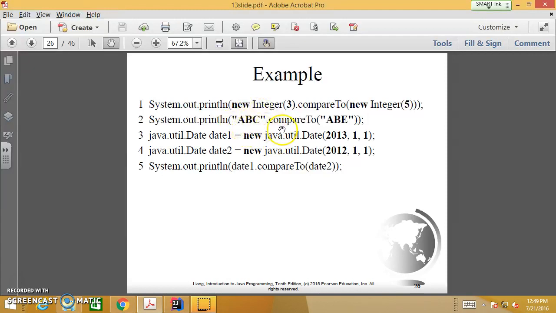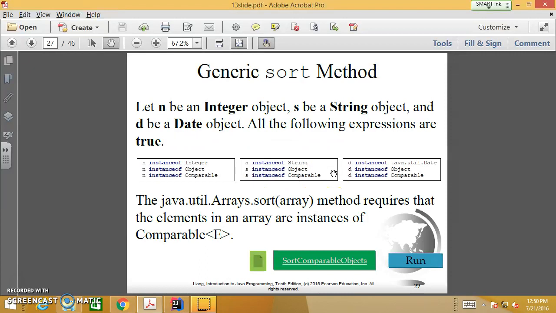And abc.compareTo, this is the String version, compareTo, right? And we create two dates. We can use compareTo between two dates. For example, how to use compareTo: a generic sort method. Let n be an Integer object, s be a String object, and d be a Date object. All the following expressions are true.